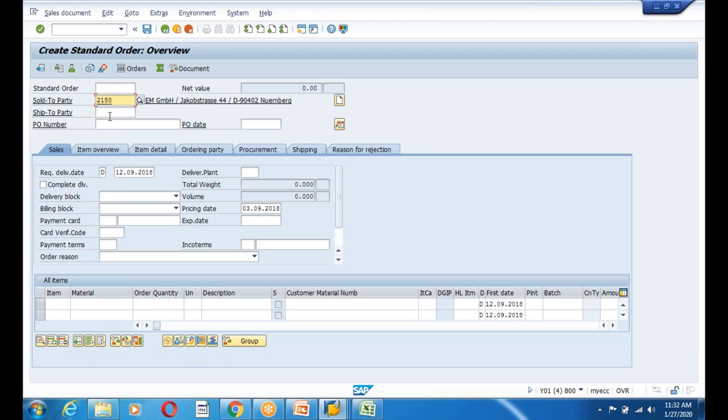I'm entering something, a PO number and the date. Actually, the partner will be stored in the partner table VBPA, and the item details will be stored in the VBAP table. The header information is stored in the VBAK table. Suppose when I press enter, SAP saves the data here itself, and I go to the next screen, enter material M-01 and order quantity 1, and press enter.